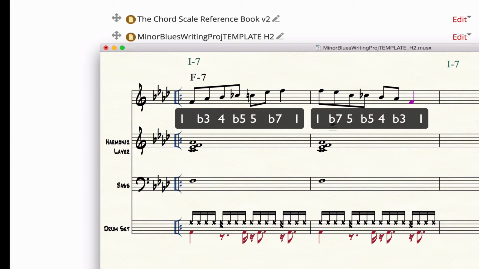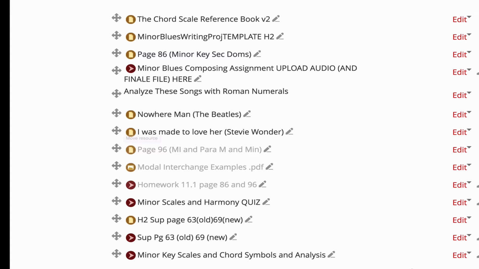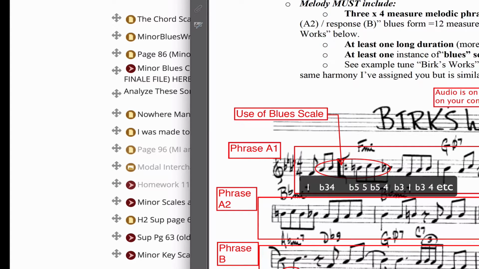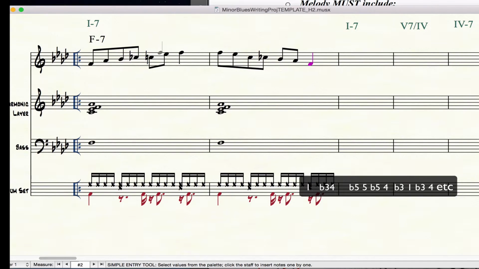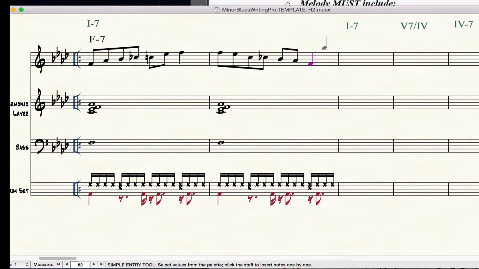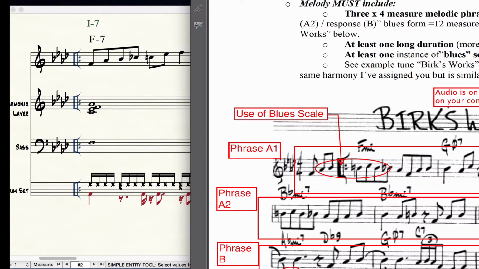Okay, that's our blues scale. Now if you go back to the song that we were looking at, you can see that in this song, it's the same notes. Now, in this song, they wrote out C flat as a B. B natural is the same note. You can see there it is, a B natural going to a B flat. So that's the blues scale there.